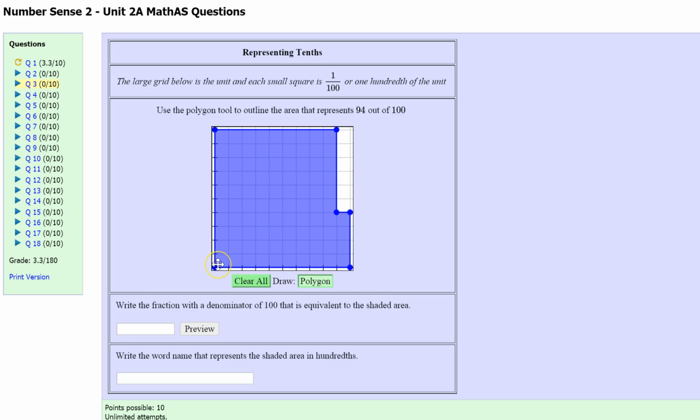The only dots that you should have are in the corners where you turn. So you started here, here you have to turn to the right, so you click. Here you need to turn down, here you need to turn to the right and go over 1 unit to get 4 more. Then you go down and you go over.